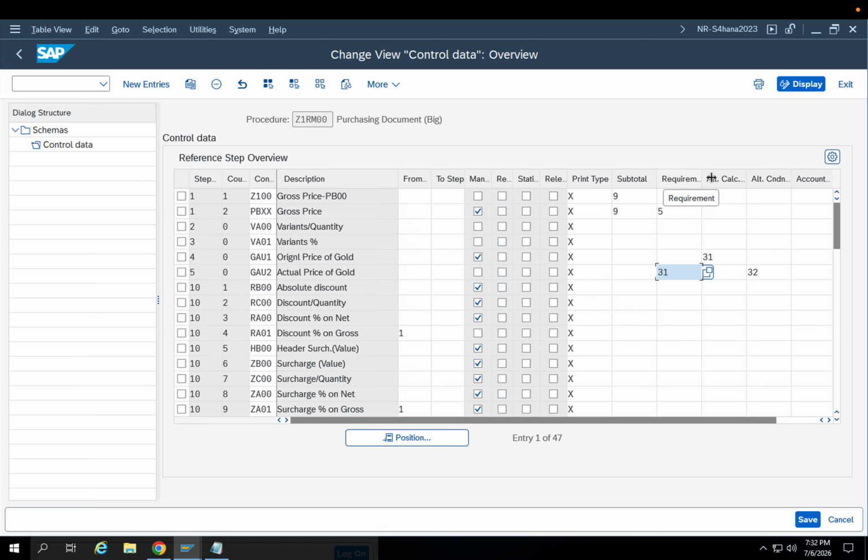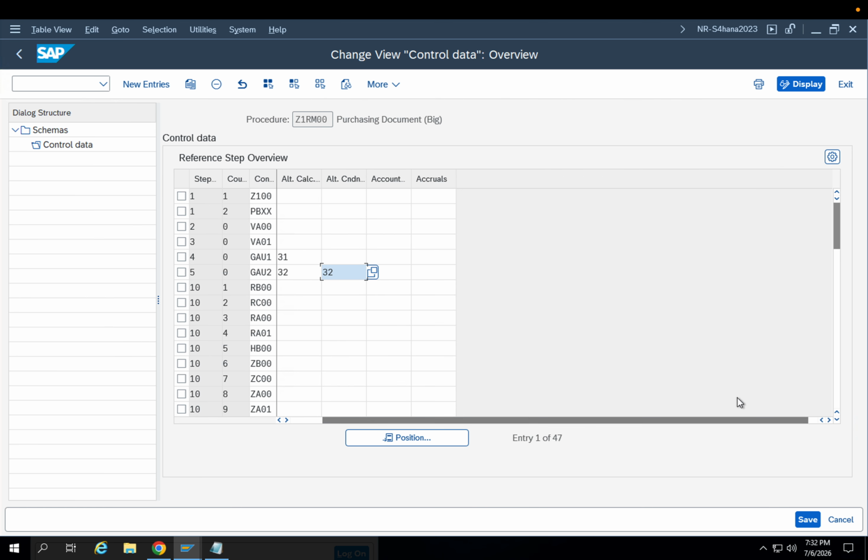All this, the requirement, alternative calculation, condition amount, and alternative condition base value, works the same way. Okay, clear? And this account key and accruals: if you want this condition type to post to a separate GL account, it should not calculate the net price. It should be posted to the separate GL account that I want captured at the GR level or invoice level. In that case, I can go with the account key.